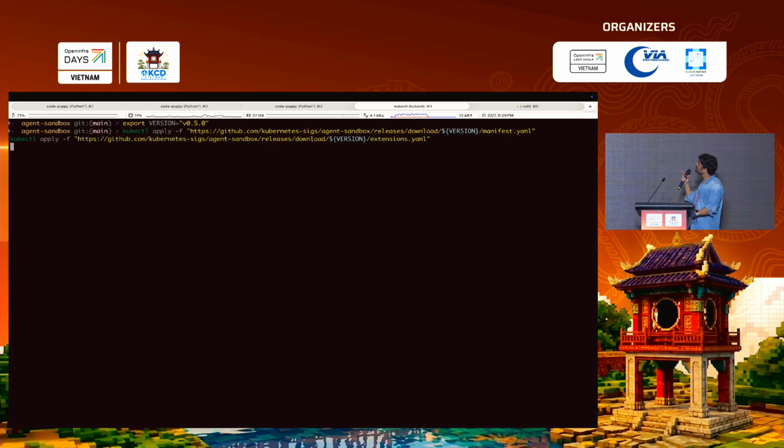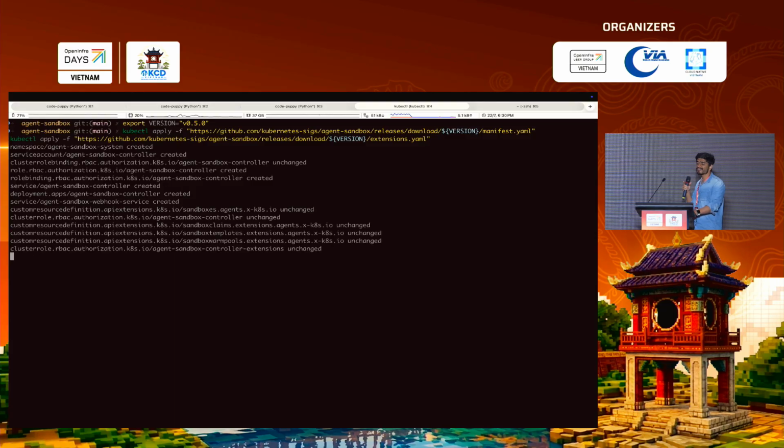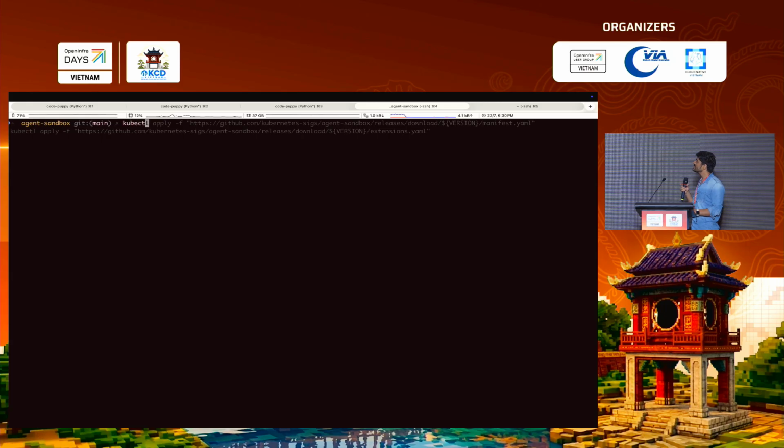Now I'm going to install the agent sandbox controller, version 0.5.0. This is going to install the controller and the custom resources for me. It's going to do a bunch of things like creating the namespace, service account, then the custom resource definition, and the agent sandbox controller itself. Once we have the infrastructure ready, then we can deploy our application. Let's see what we have here. So our sandbox controller is running.